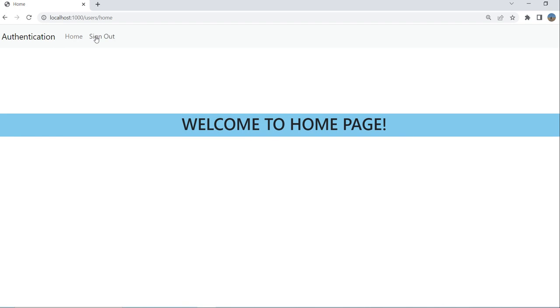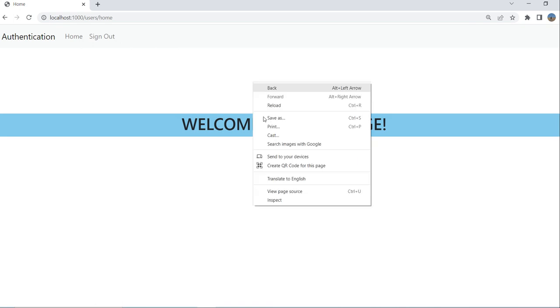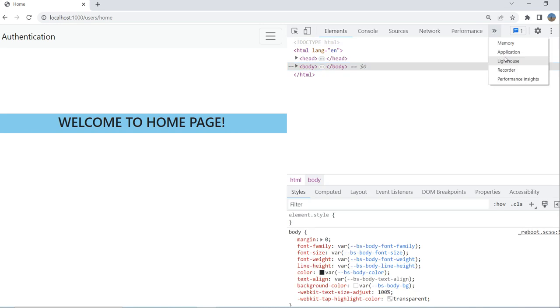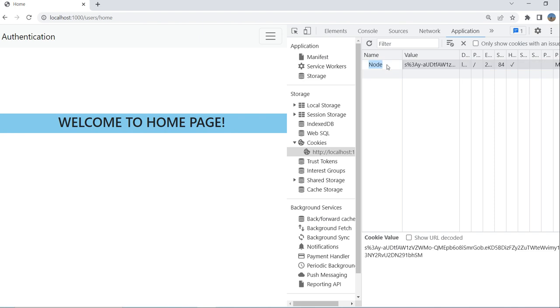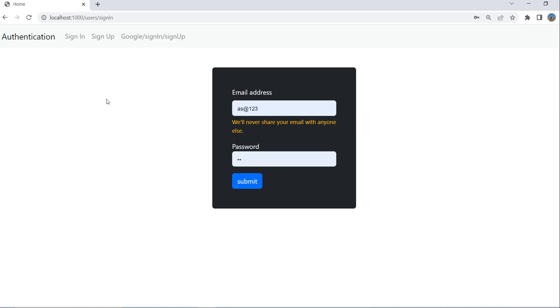Okay, so I'm just clicking on the sign out. So this is the sign out. For example, I'm again clicking on the submit page and I'm entering the home, then I inspect this and go to the application. So basically the cookie is created. This cookie is created, so that's why I enter the page. Then after that, when I click on the sign out, the cookie will be deleted.